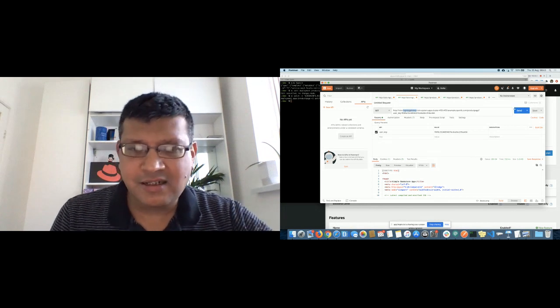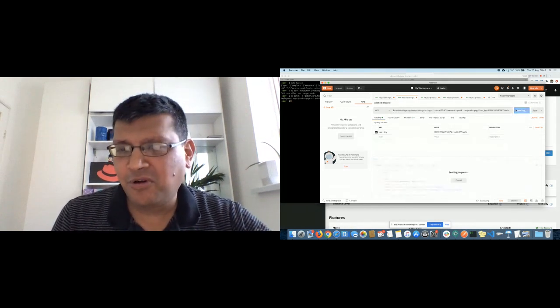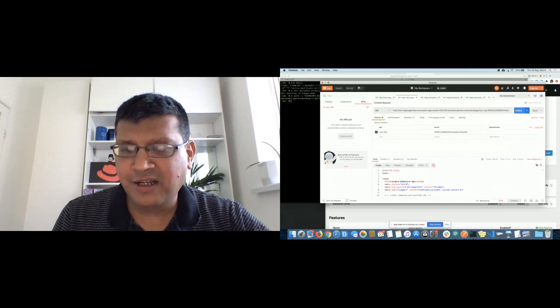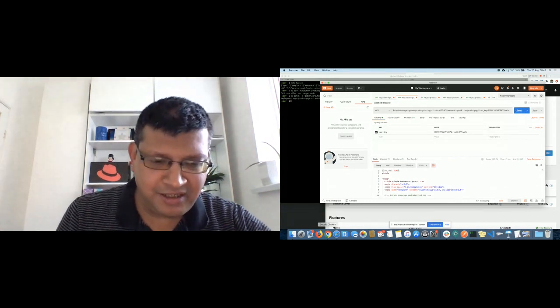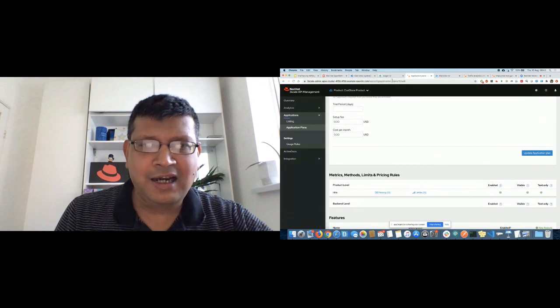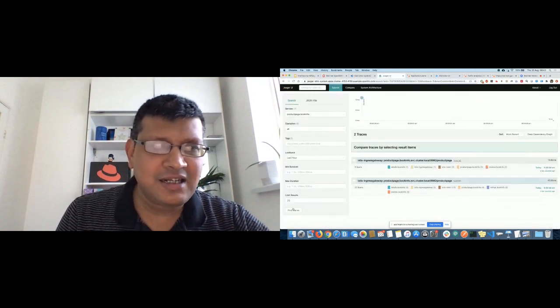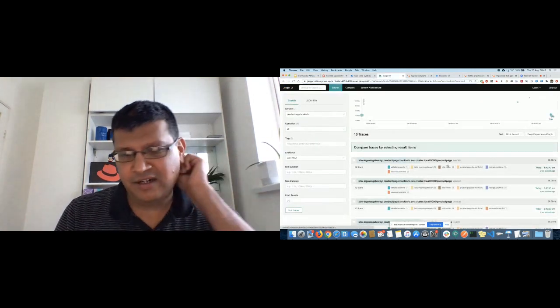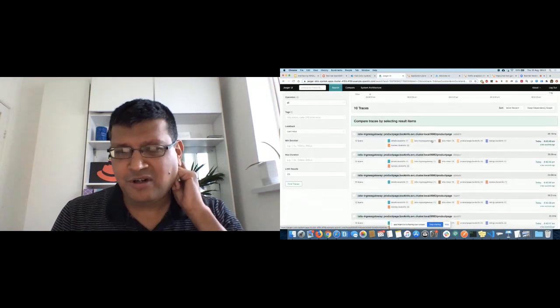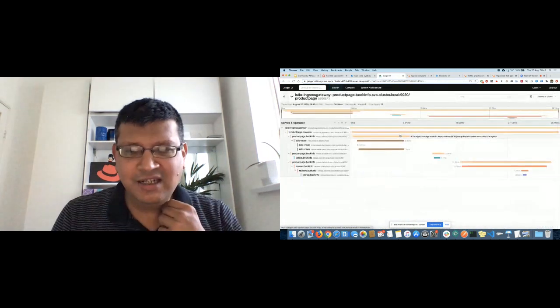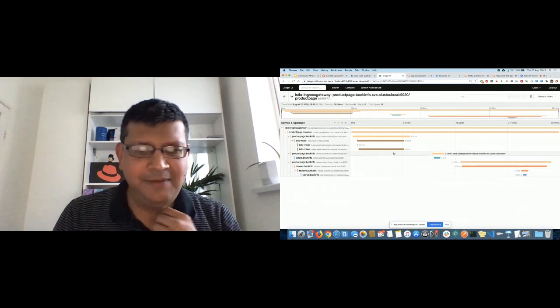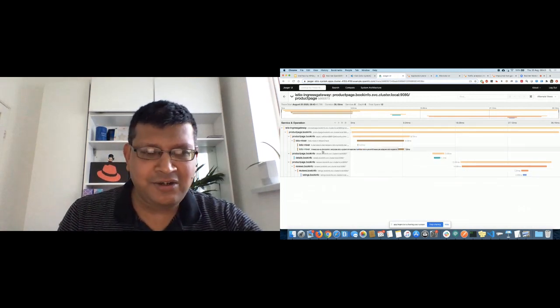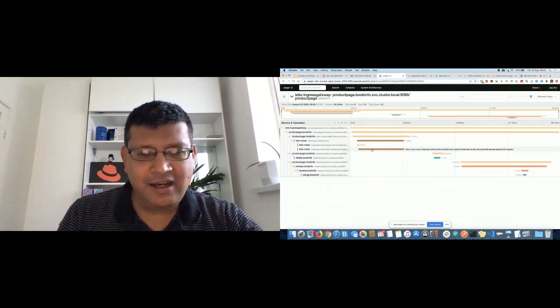So let me make a few more calls just so we could make it easier for you to visualize it in Jaeger. What you can see here is, let's go back to Jaeger and try to find traces again. So there are a few more traces. And now within these traces, what you can see is not just the different microservices that already exist, but the Threescale authorization itself that is happening.